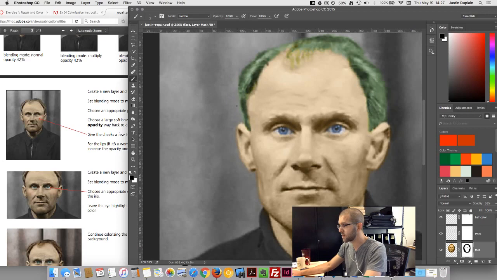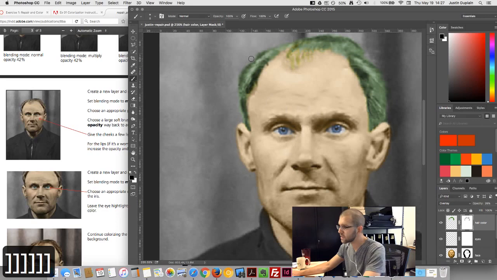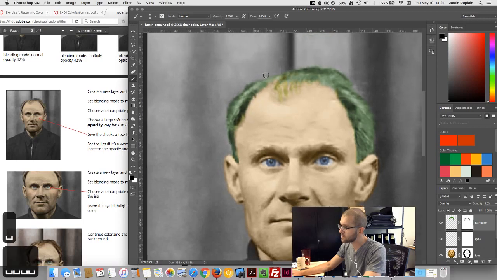Okay, and I see some highlight going on along the outside of the hair here. So if I go back to the hair layer, around the edges where I had painted it in to overlap to make sure I got the color in, we might want to just take some of it back out.